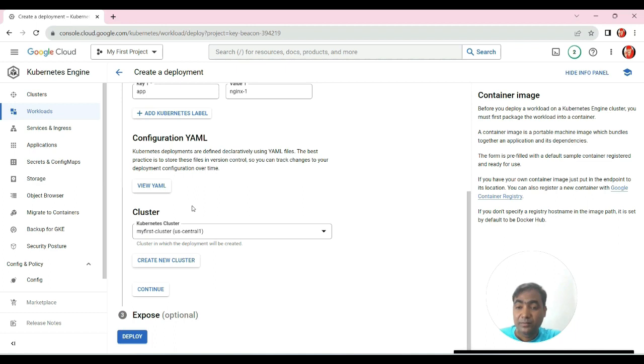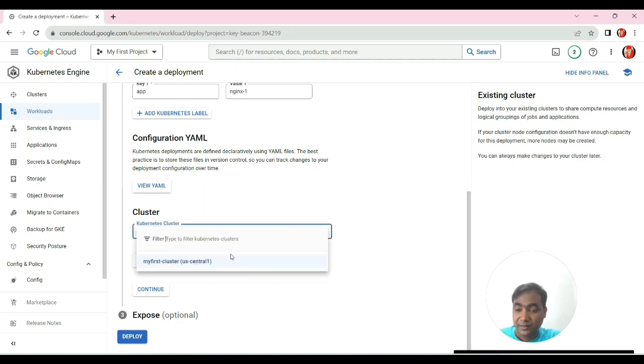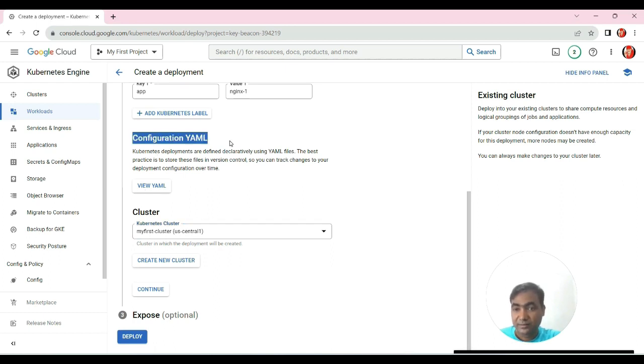Suppose, guys, you have multiple clusters inside that Kubernetes Engine portal, then you have to select the desired or appropriate cluster name here. Because I don't have any other cluster here, I selected my first cluster. But if you have multiple clusters, then you can select your appropriate cluster here. And if you want to see the YAML file, then you can see the configuration YAML file section here.